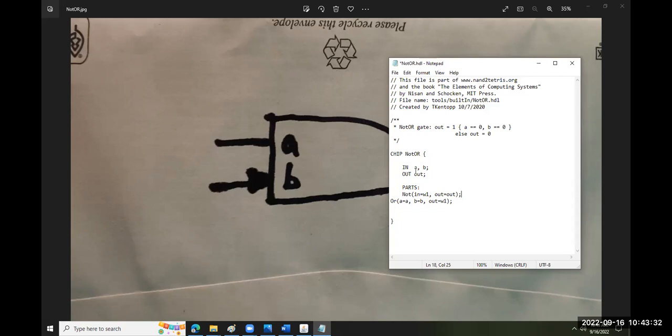And I'm going to say, what's the input for the main chip with not right here? Is it A or B? B. It is B. That is correct. So I'm going to say in is B, and that's a reference to the main B, which is right here. Everybody got me? Yes.